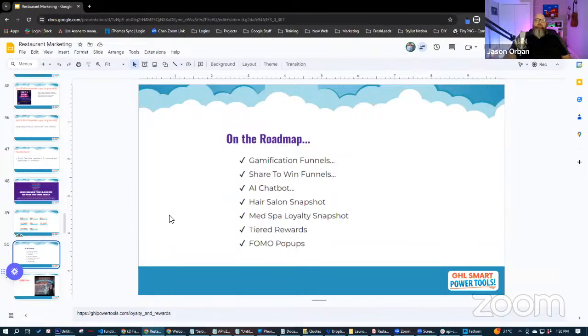Now on our roadmap, we have gamification funnels, share to win funnels, AI chatbot, that's coming soon. Our hair salon snapshot is nearly done. MedSpa loyalty snapshot, that's nearly done as well. Tiered rewards, we were just talking about that 2 seconds ago. FOMO pop-ups is actually done.